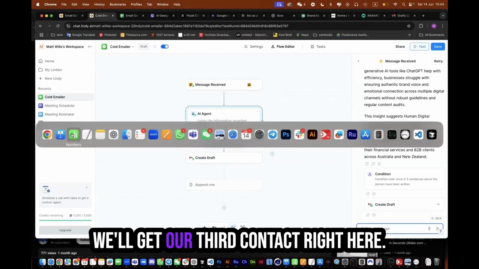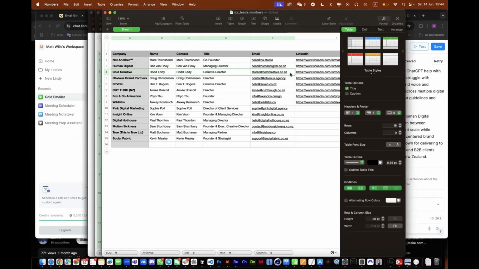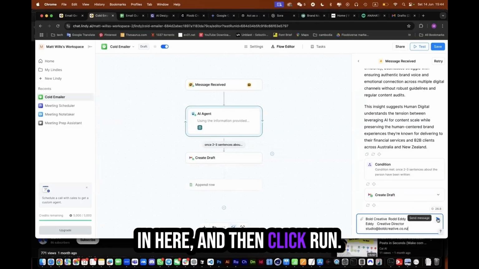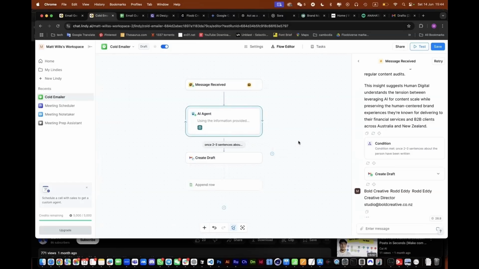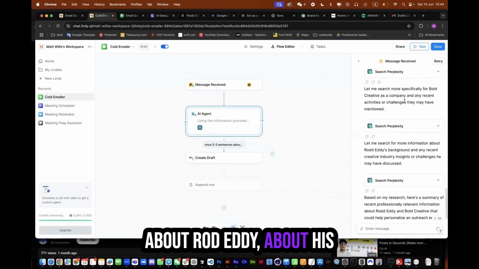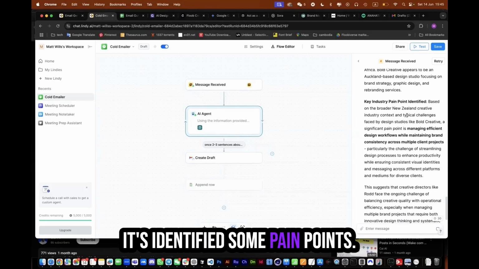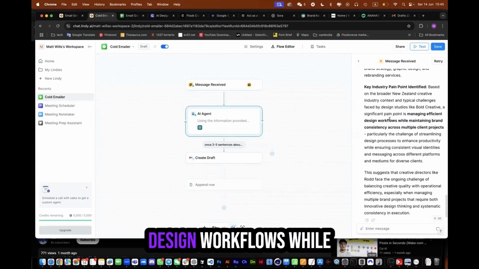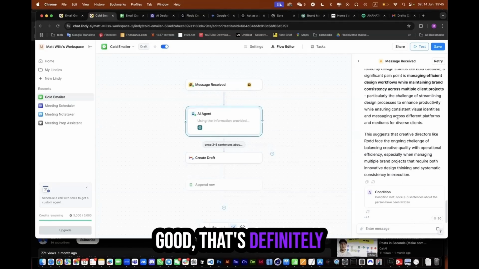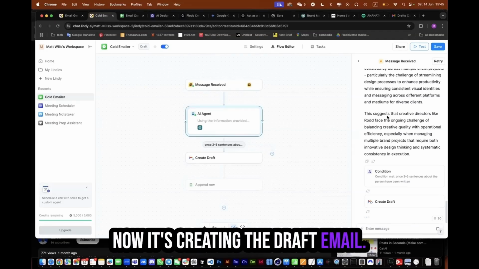We'll get our third contact right here. Copy that and then paste it in here. And then click run. So it's looking for information about Rod Eddy, about his company, about his background. It's identified some pain point, like managing efficient design workflows while maintaining brand consistency. Good. That's definitely something that I can help with. Now it's creating the draft email.